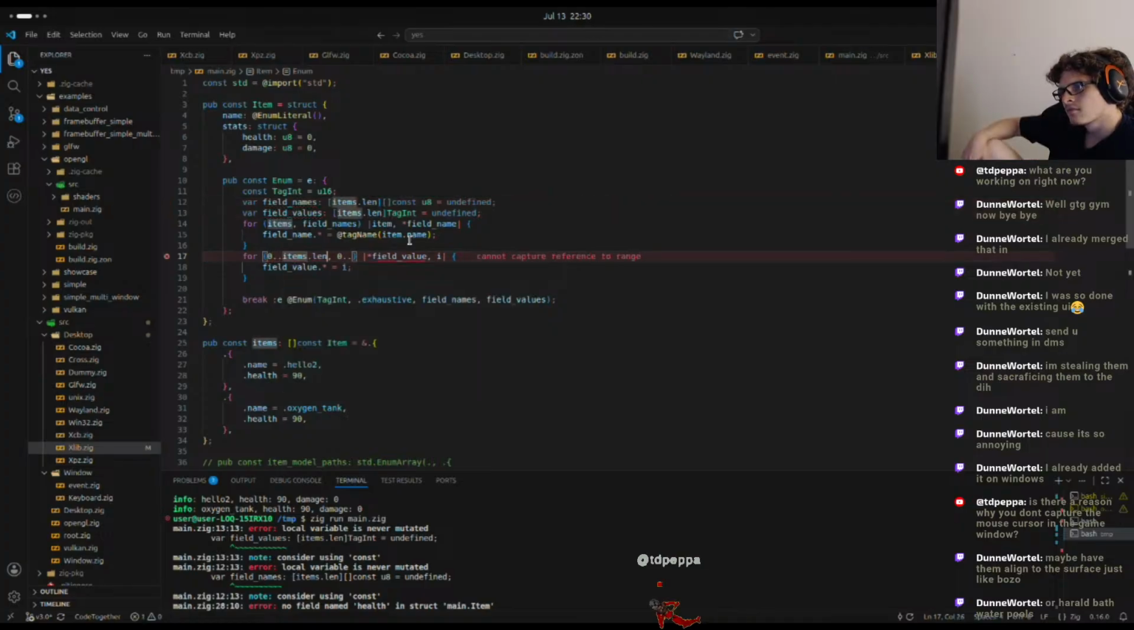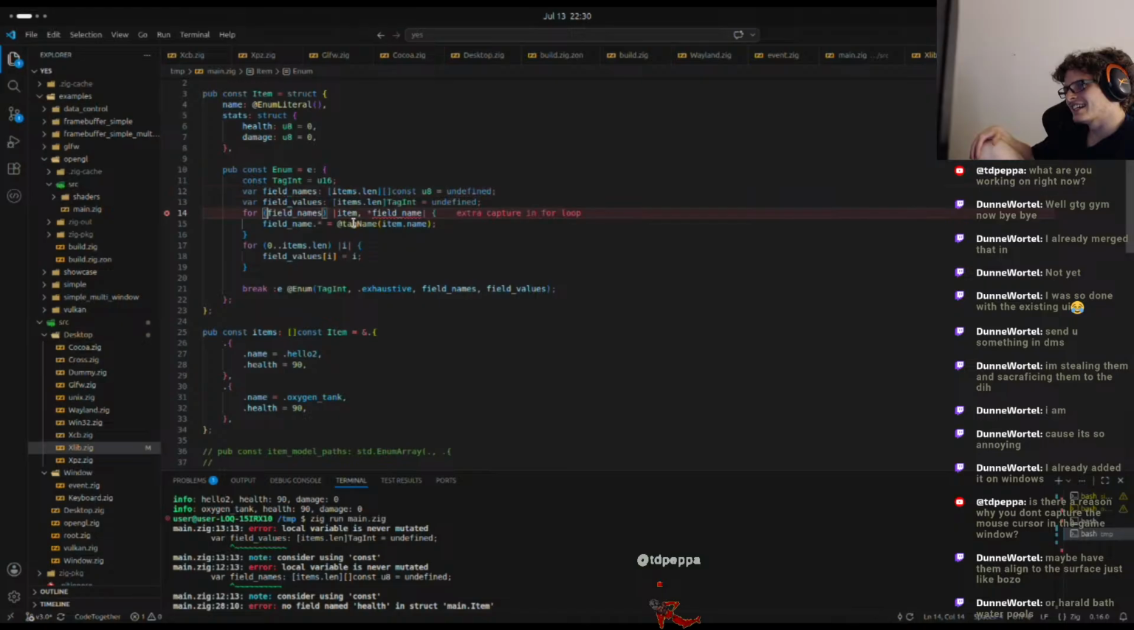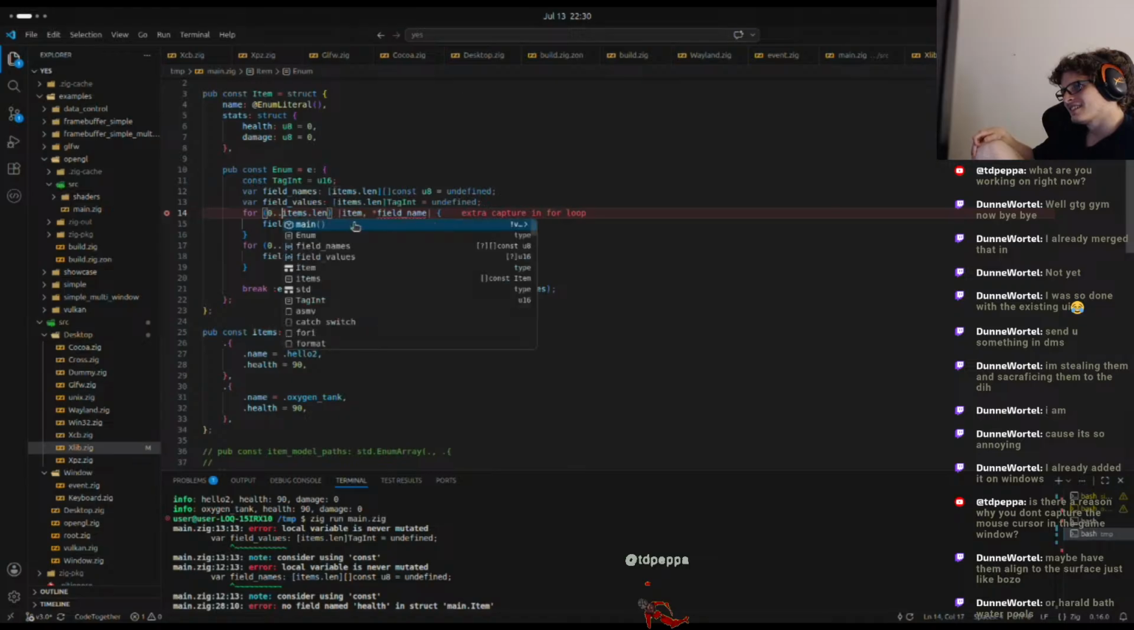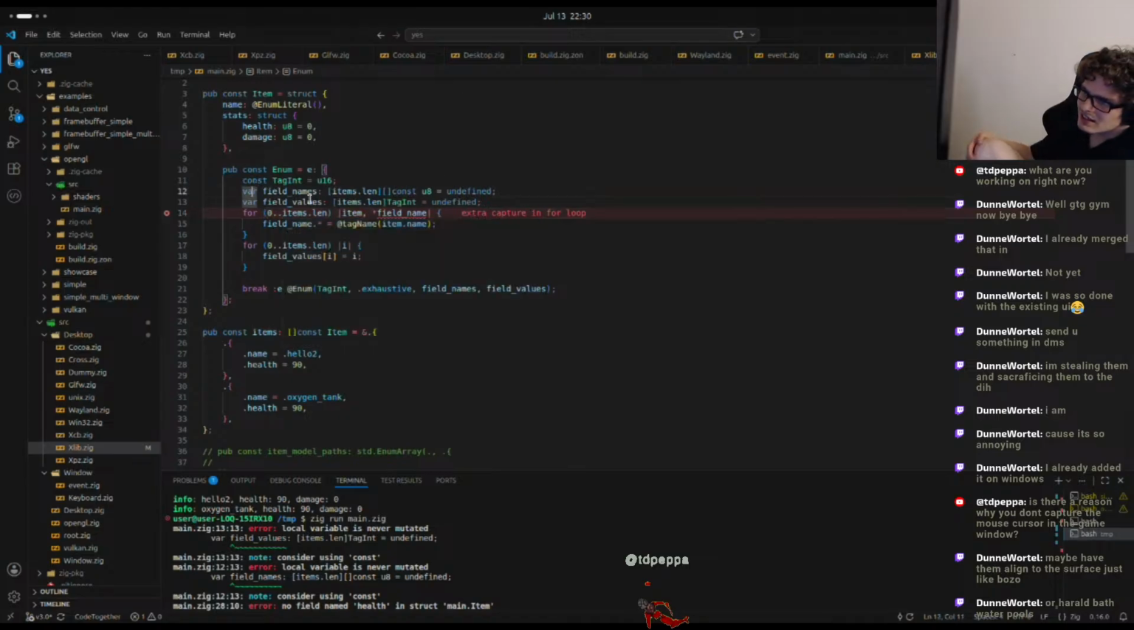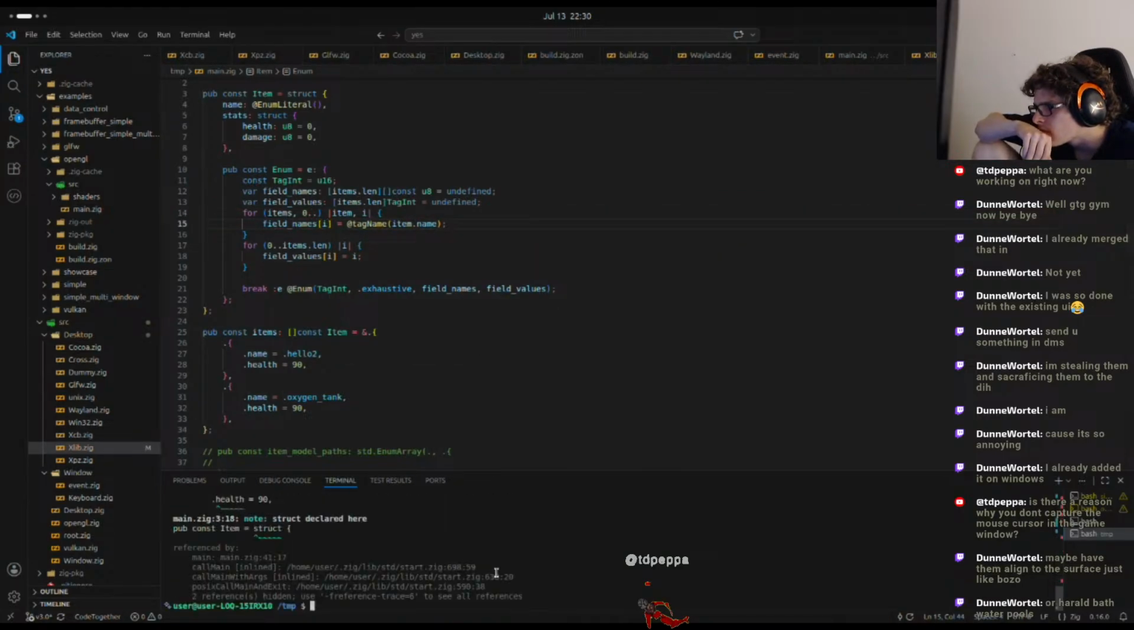Items len. Yeah, comptime doesn't really like pointers very much. It's like C-style stuff. Yeah, it prefers that. I'm not really sure why. I want to have this as var because I don't want to have more blocks, you know. We can actually just do items. Okay, let's see if this works.